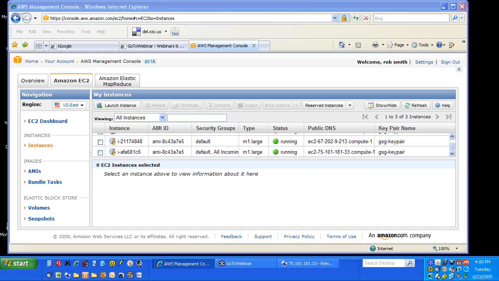Today's webinar is going to be on the Amazon EC2 service, Amazon Elastic Cloud Compute. We're going to show you how to install an instance of Amazon EC2 in the cloud and also to install the remote backup server on it.